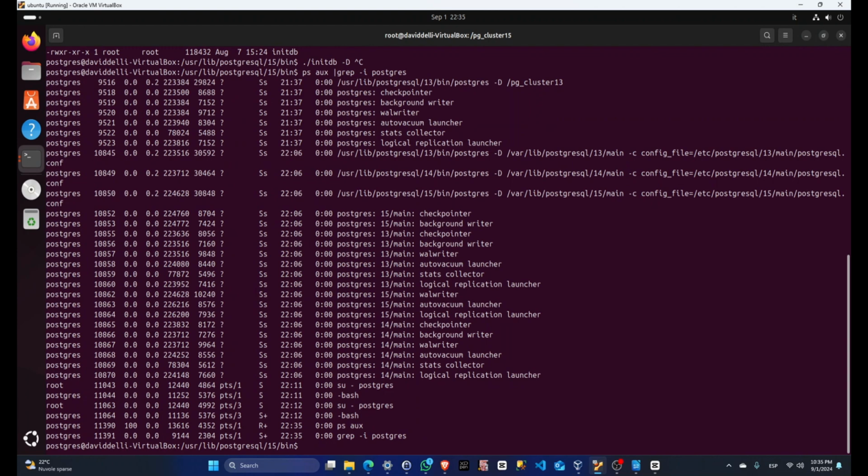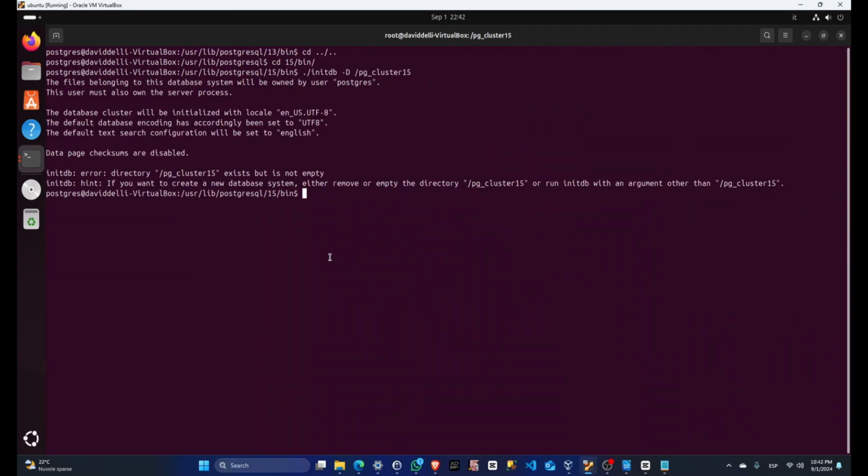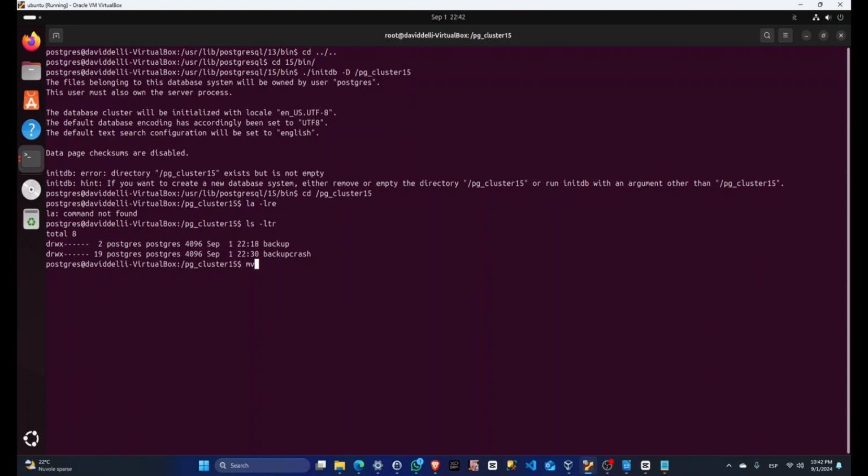Because if it is not running, you will screw everything up and you're not going to be able to execute any executable like initdb, which creates your new cluster. Okay, so let's move all the data we created because I made a mistake. Fine, it's okay. So move back.